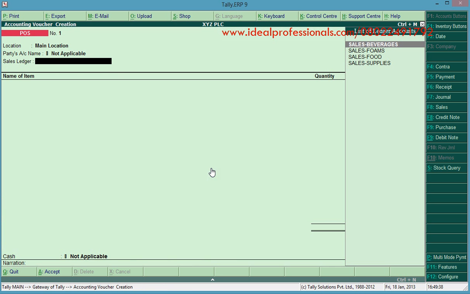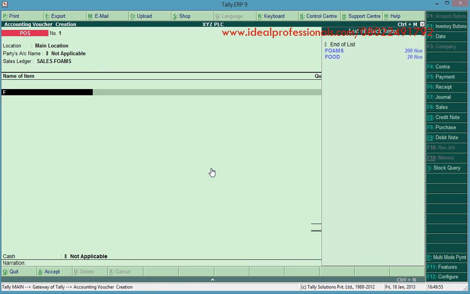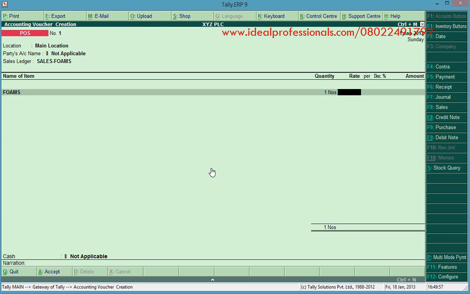Enter. So you can also now select the sales account. Assuming I'm selling foam, you can just select F. What's the rate? By default, it skips the quantity, assuming I'm selling one.